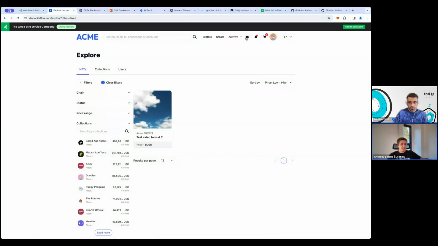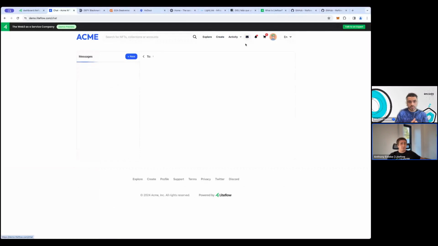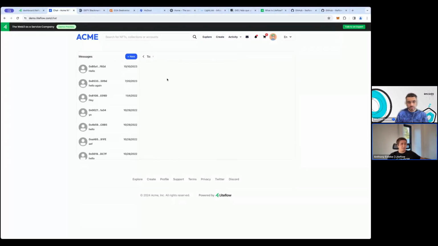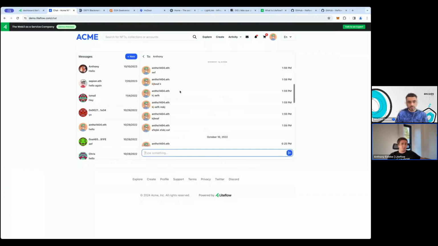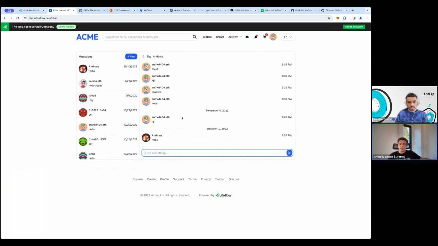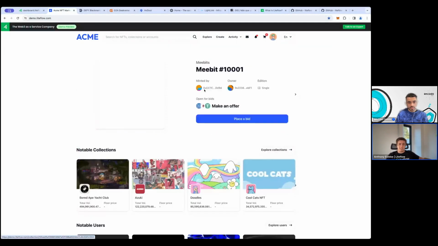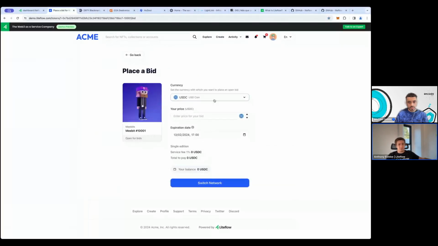We also have the chat system that I was talking about before, where you can interact with different users on the platform. You can send them some messages and just interact with them if you want to discuss the price of something or whatever. It's also multi-language, and yeah, we actually go into detail of some NFTs. You can place a bid, for example, select the currency you want to place a bid on, put the price. You can actually create your currency.